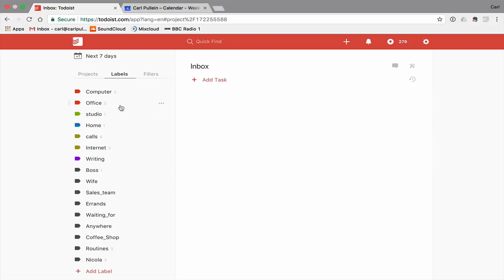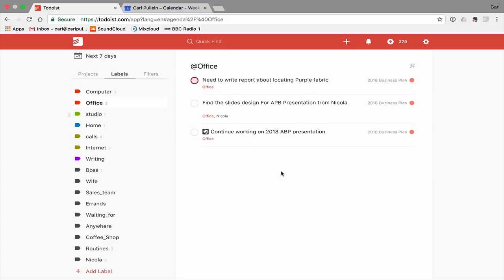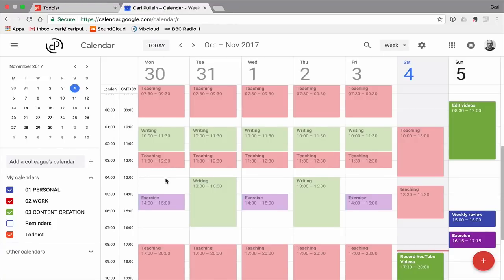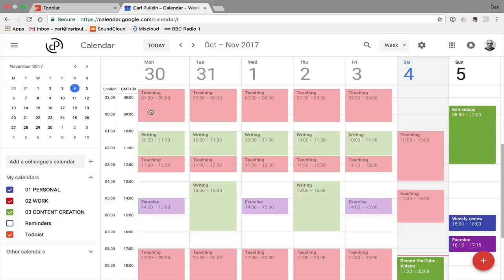So let's imagine that I've gone into the office this morning and I've got 3 tasks that have come up on my office label, which says 2018 business plan. Now, what I'm going to do here is I will probably have looked at my calendar. So let's have a look at my calendar first. So this is when I'm doing my daily review. I've got teaching first thing in the morning. Then I've got myself a writing task between 10 and 11:30.